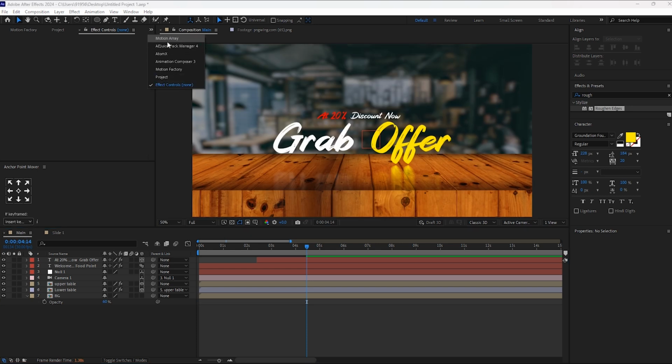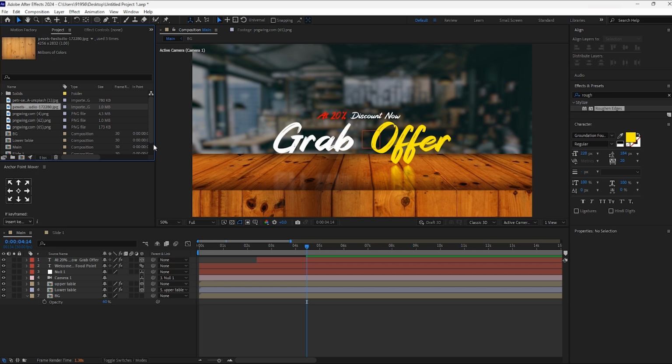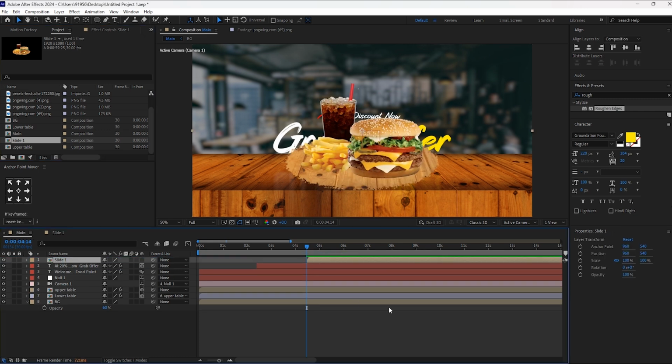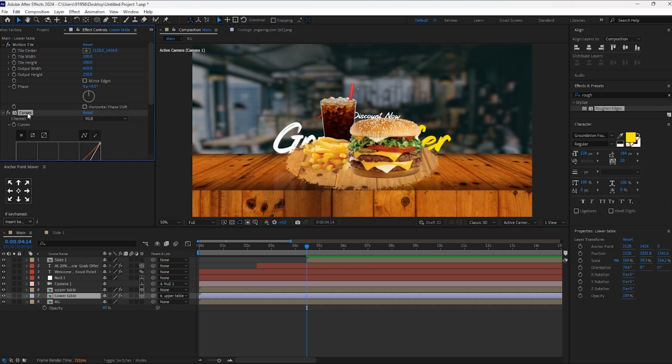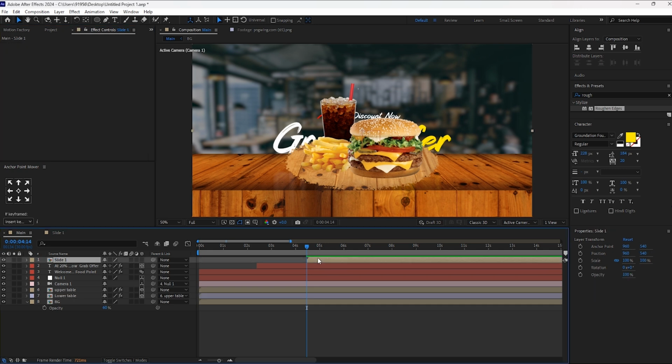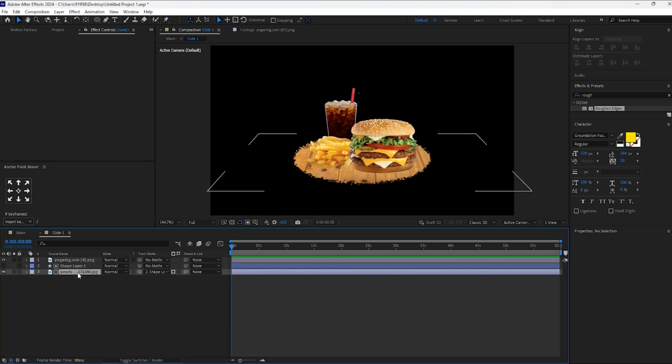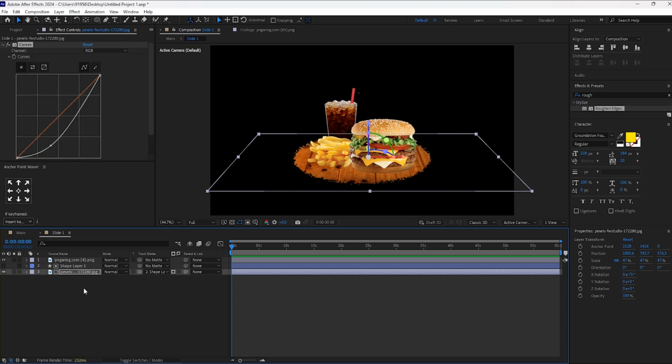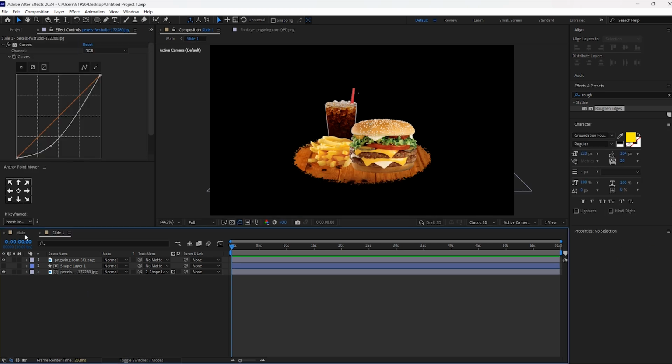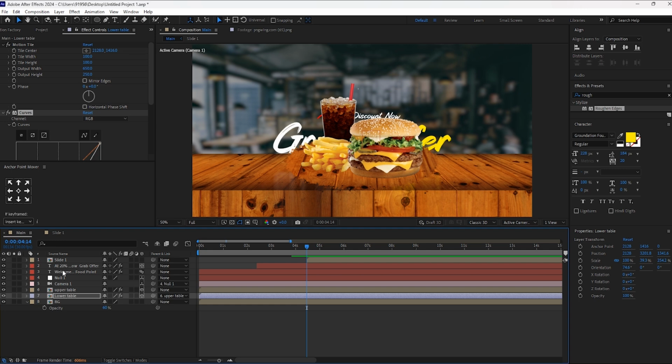Now go to the main project. Now drag and drop this Slide One at the top. Now select this lower table. Go to effect controls, copy the curves, then go to Slide One, then paste it here for this table layer. Now come back to the main project.